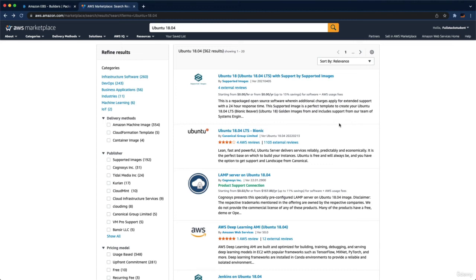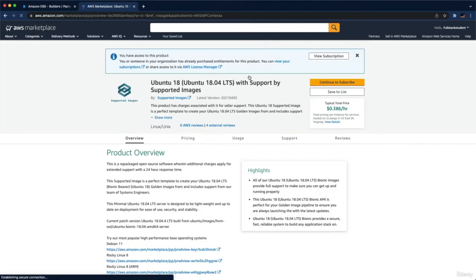So once we do that search, we get back a list of images that are available in the marketplace. Now, if I click through to the first one here, what you'll notice is that it will give me a message that says someone in my organization has already purchased the entitlements for this product. I haven't really purchased it, but what I've done is I've accepted the license agreement. I haven't actually subscribed to anything.